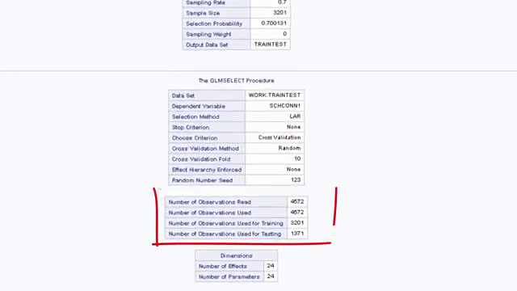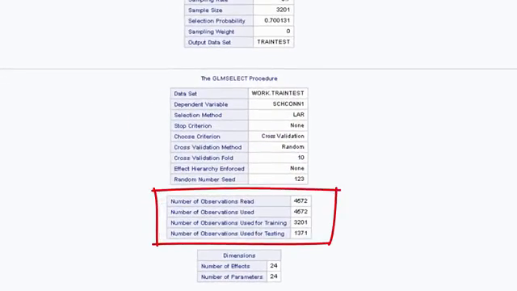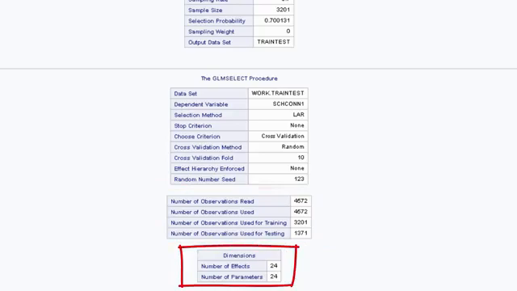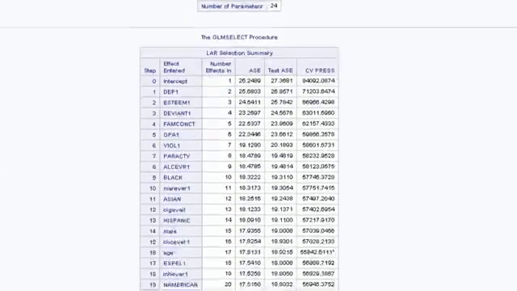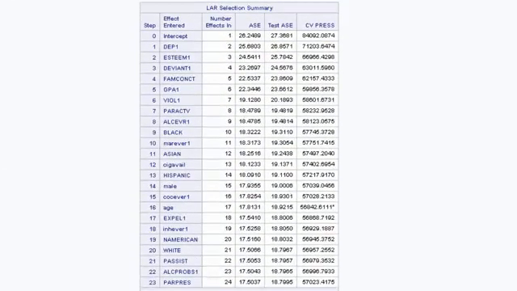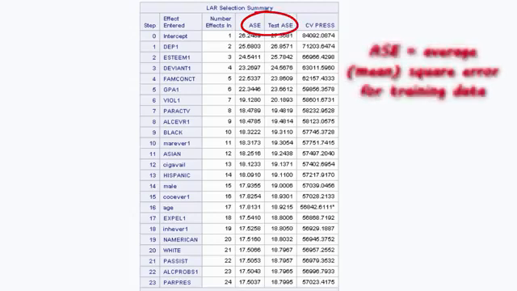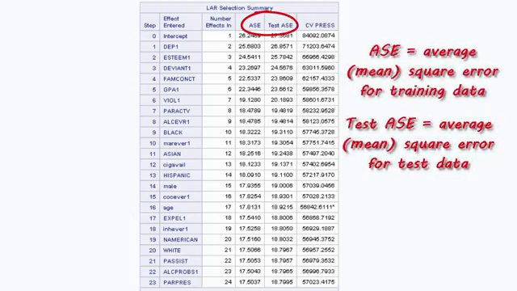We can also see the total number of observations in the dataset and the number of observations used for training and testing the statistical model. The number of parameters to be estimated is 24: the intercept plus the 23 predictors. Next is the table with the LAR selection information. It shows the steps in the analysis and the variable that is entered at each step. The ASE and test ASE are the average squared error, which is the same as the mean square error for the training data and the test data.